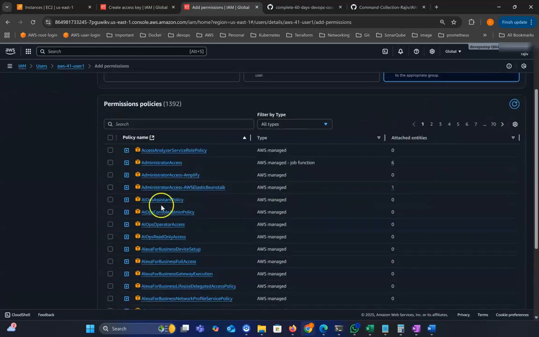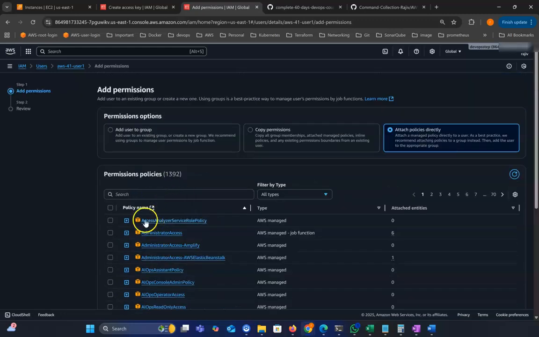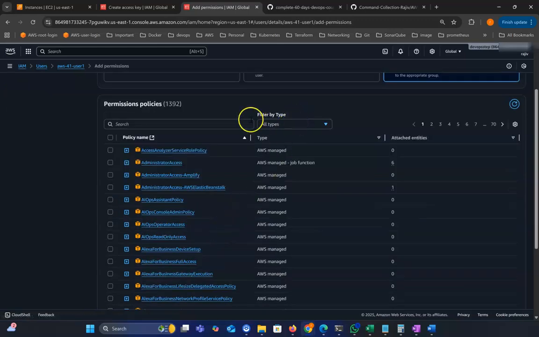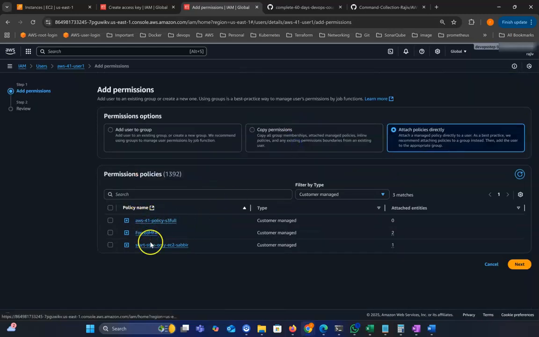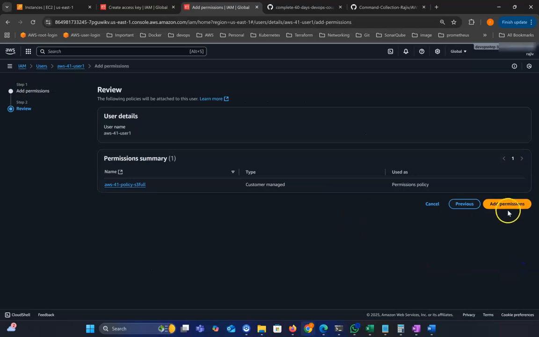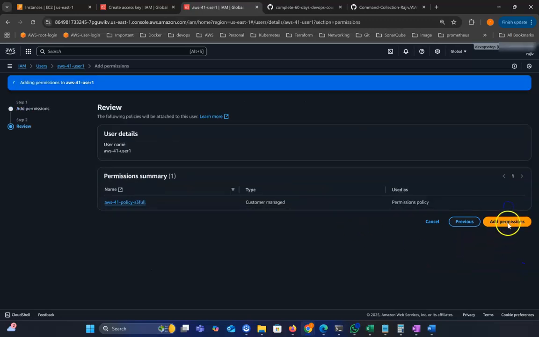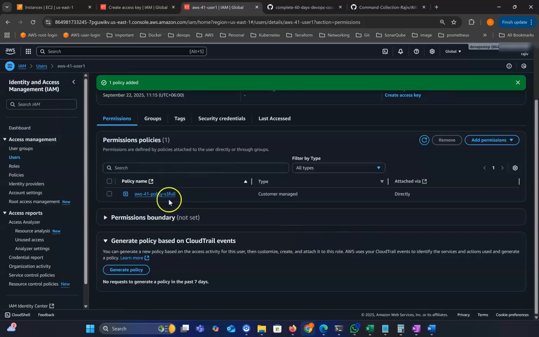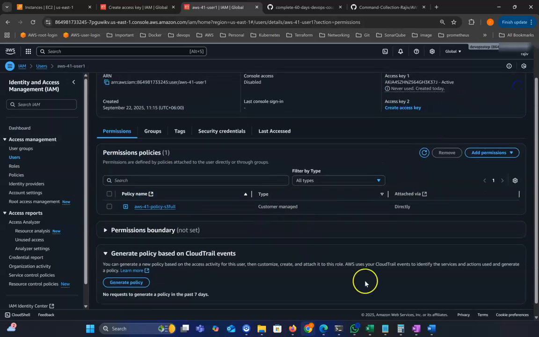When you select this, how can you be sure whether a policy is already created by AWS? There is a logo beside the policy name, which shows it is created by AWS. You can filter these by selecting custom or managed. You can see this policy is created by us, and there is no AWS logo. So select this one, next. This policy has the access to AWS S3.